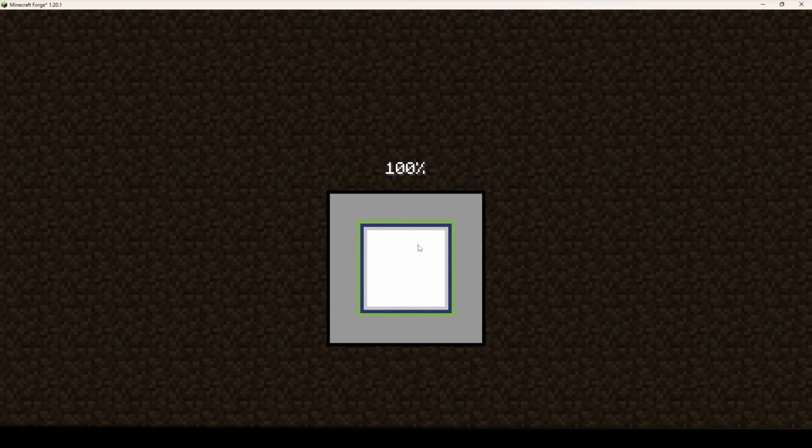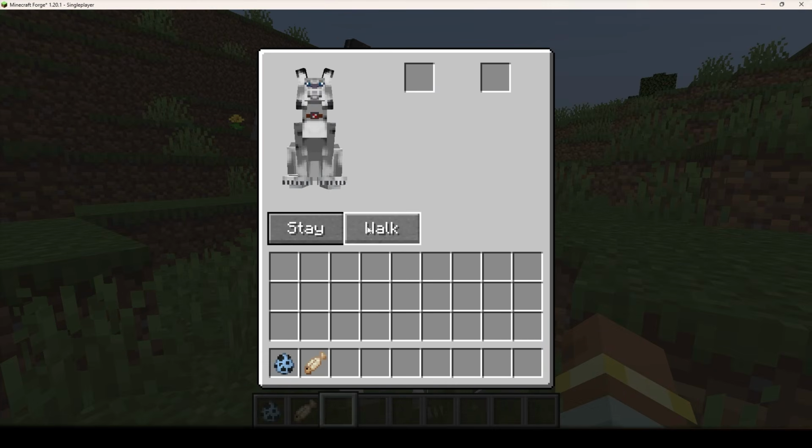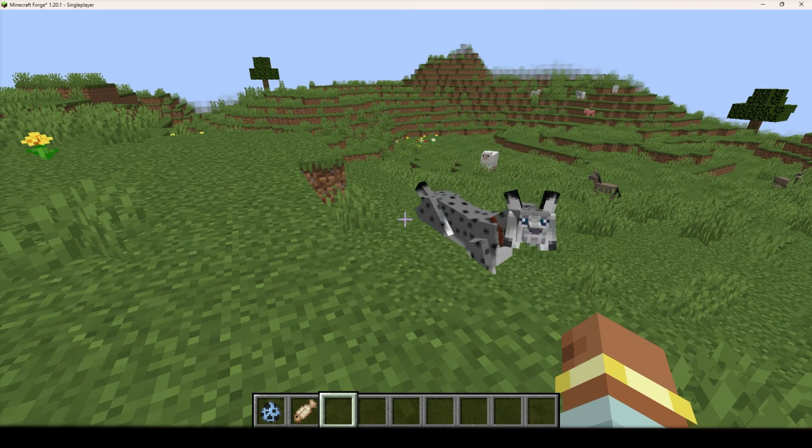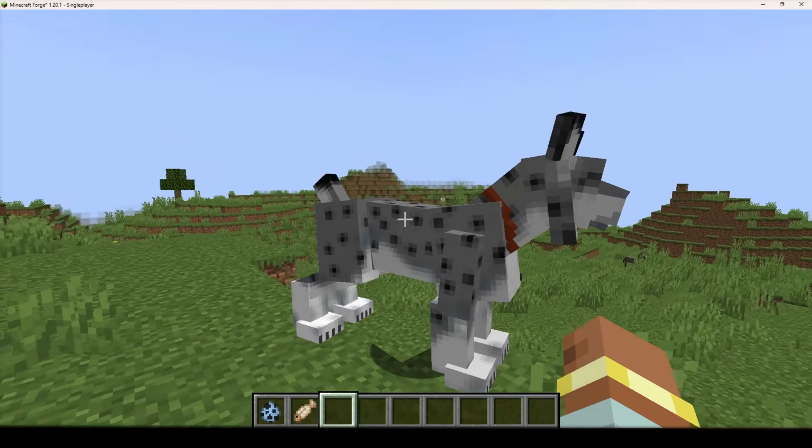Launch the test Minecraft and check. The GUI works. The links model is there. Buttons work. The links can either follow us or sit in place.